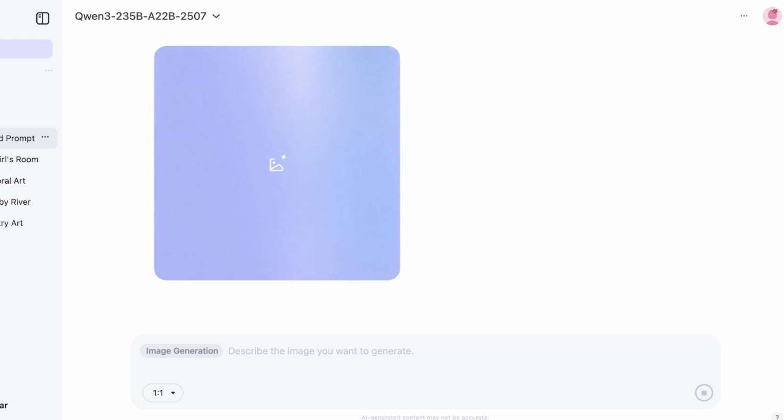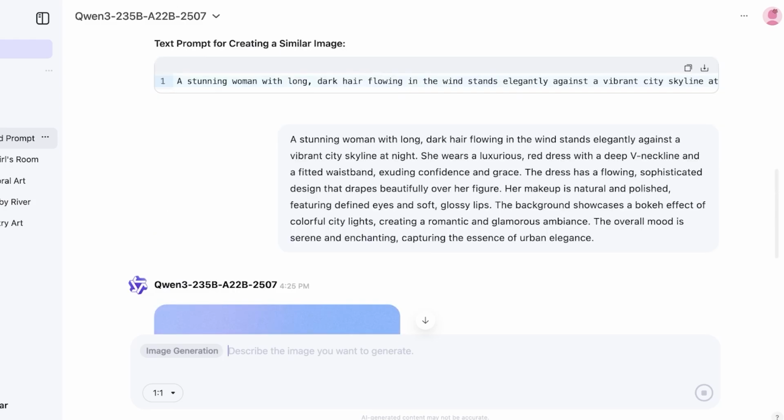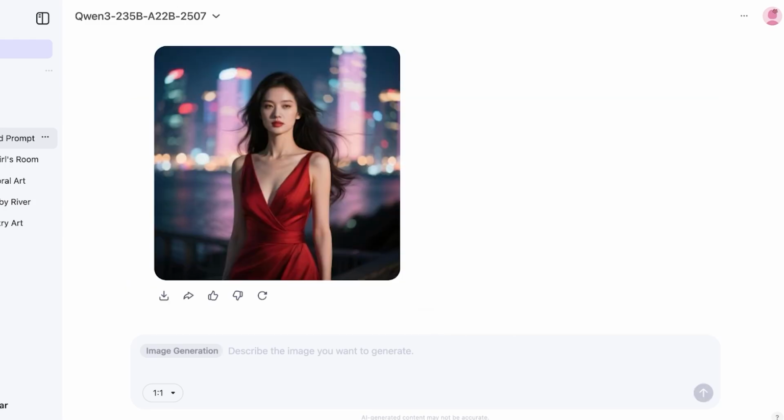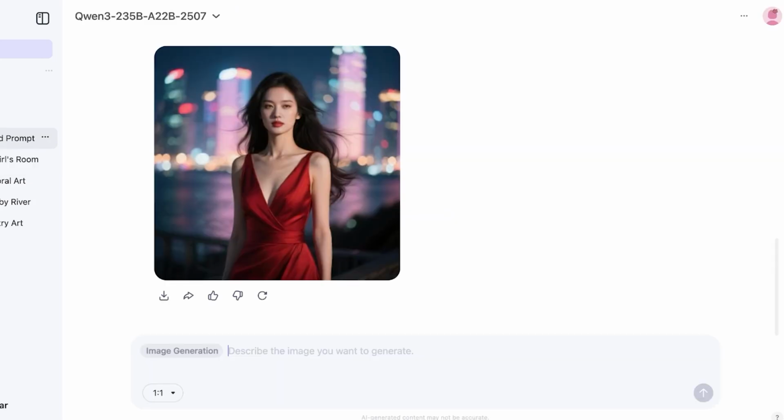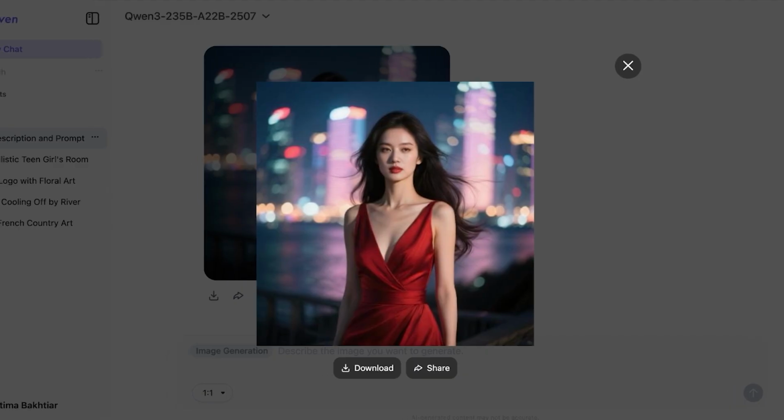Now, another really amazing feature on Qwen is that if I want to run multiple queries at once, so this image is being generated, in the meanwhile, I can still start a new chat and start another image. But first, let's take a look. So this is the image it has generated. It's honestly a pretty amazing image.